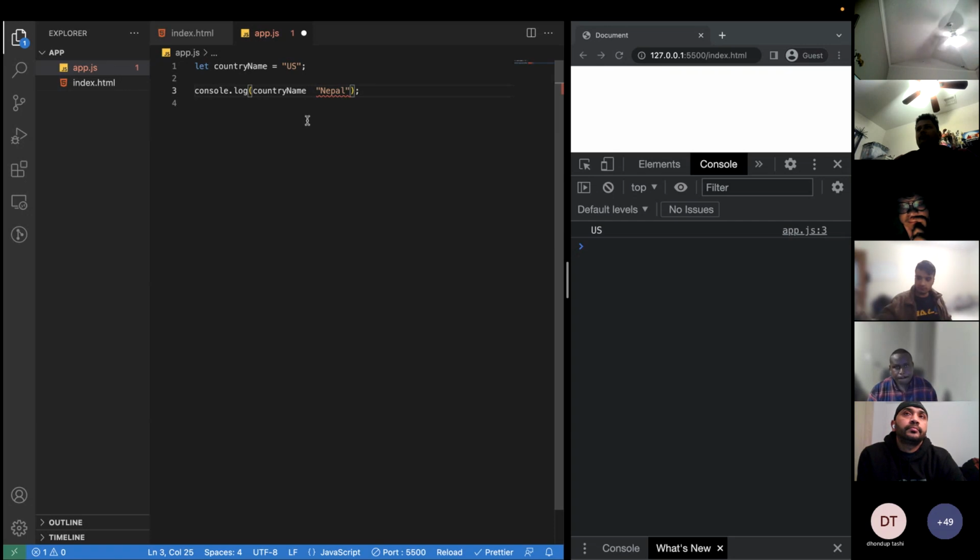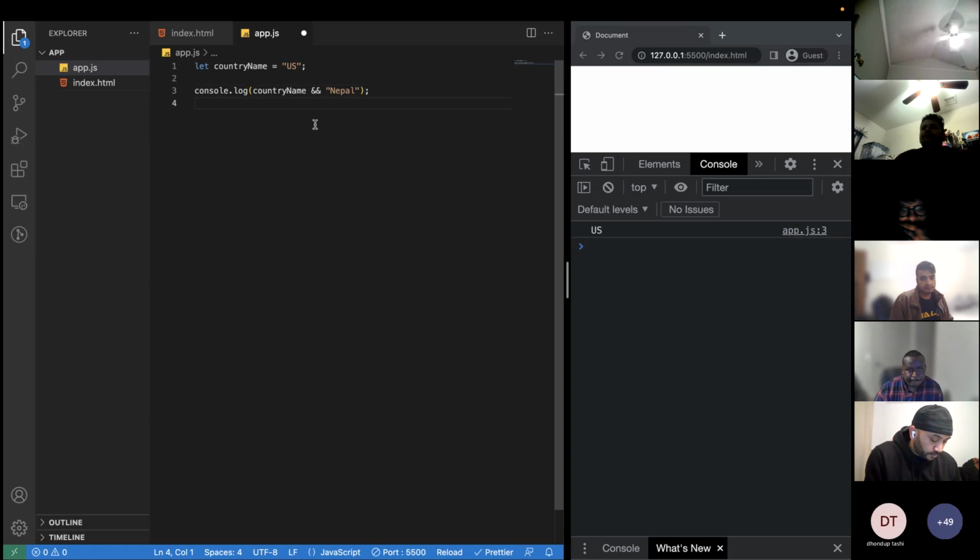Logical operator, that's right. So if I write, let me see, there is another operator on key 7, I think. You need to press command and shift and 7. I'm writing it twice. And let me save it now. Previously with OR, it was providing US. Now let's see. With AND, it is providing Nepal.